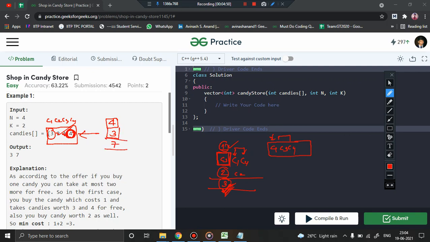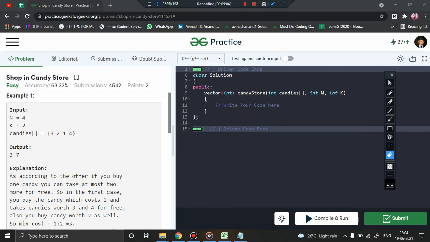So the maximum amount you can invest to purchase all the candies is rupees 7, and the minimum amount you can invest to purchase all the candies is rupees 3. This is what we have to return, the minimum value and the maximum value. I hope the problem is very clear. Now without further delay, let us jump into the solution.